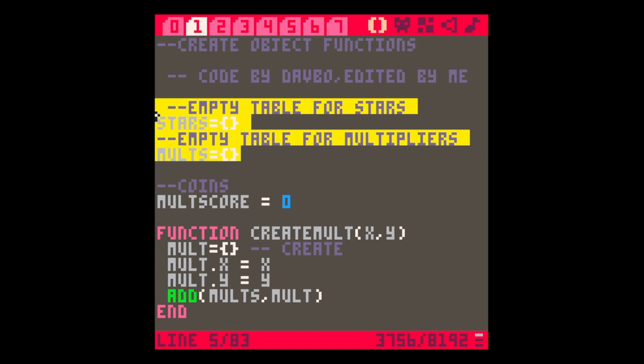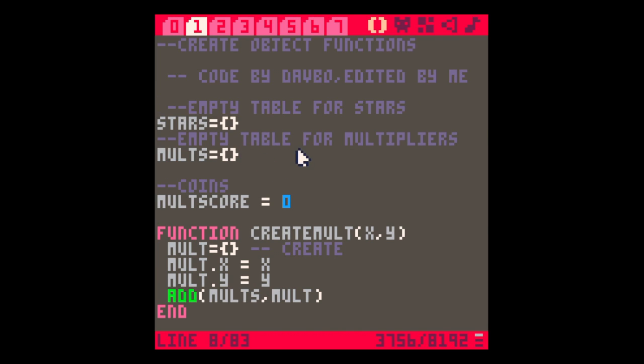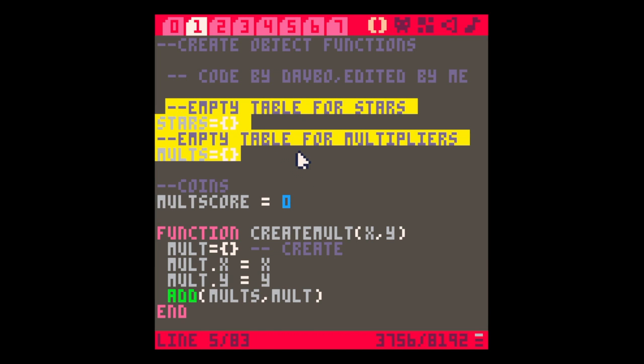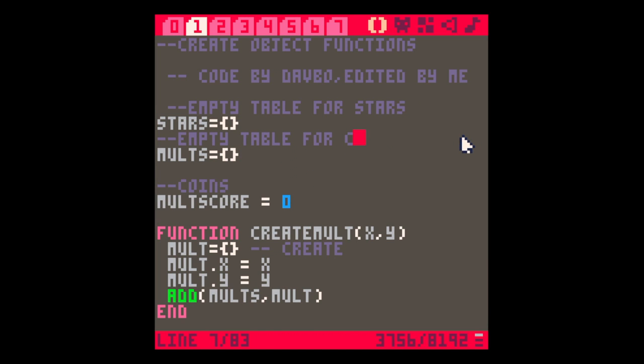The way it starts off is you have an empty table for the stars and the multipliers. So this holds all of the stars and the coins, which I am going to change because multipliers, as I said before, are now coins. I just need to go through and change the names, but I have been too lazy to right now. So now we have the coins, which essentially is just the number of coins that you have in your inventory.